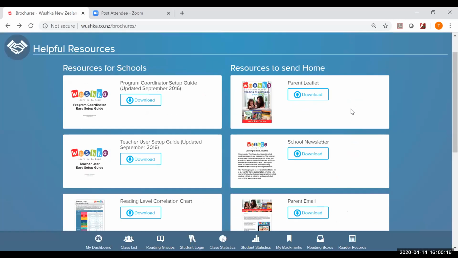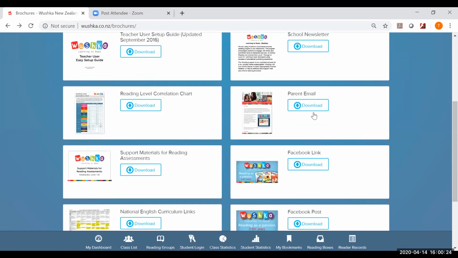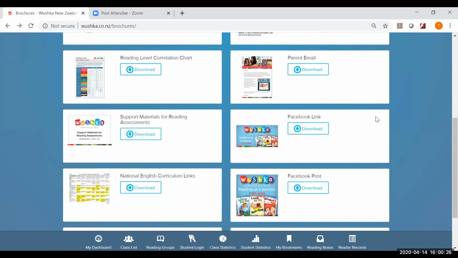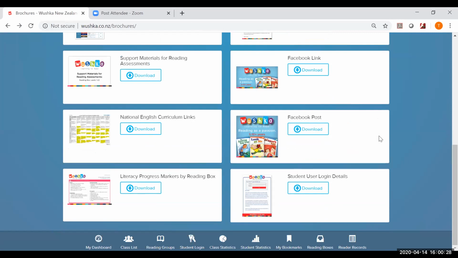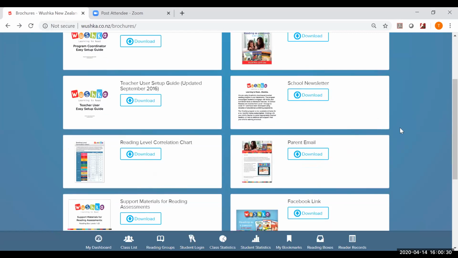We've got a parent leaflet. So if you're sending home some information about Wushka to your parents ready for term 2, you can use the leaflet. We have some social media items that your school can use as well. So I hope that covers all the essentials there.